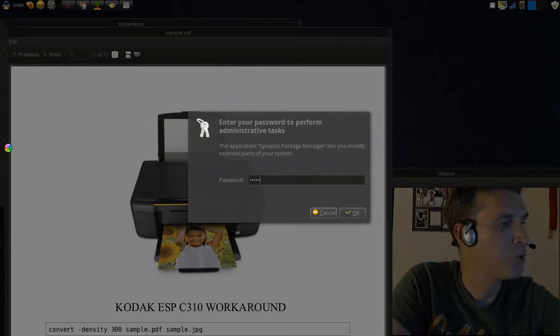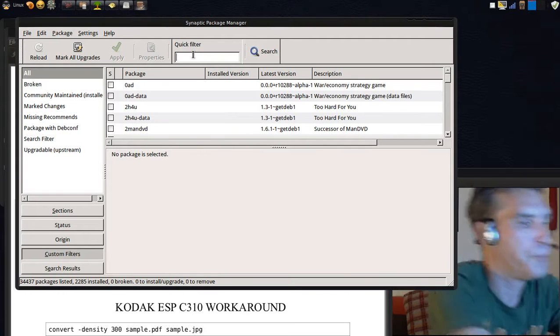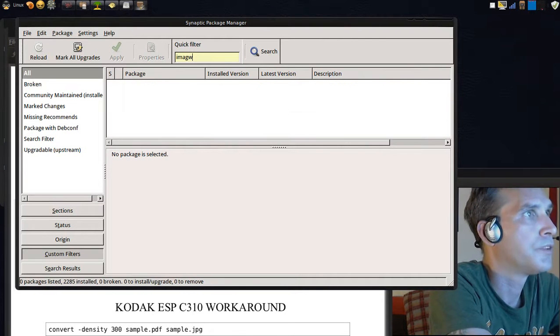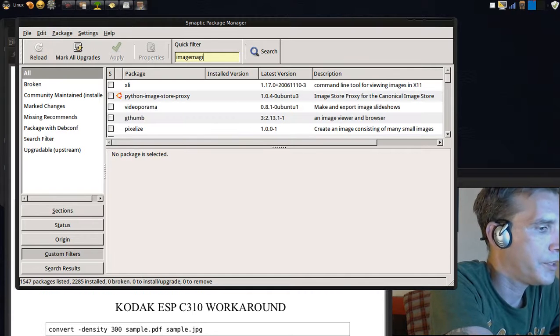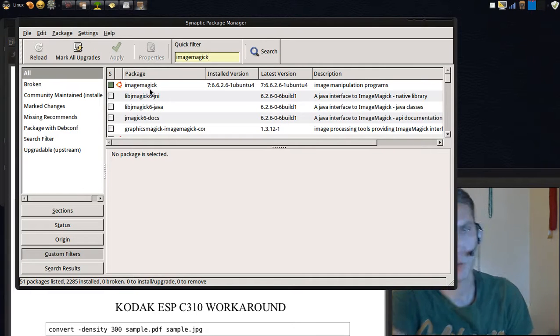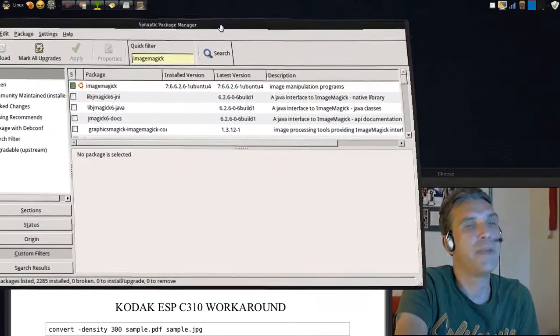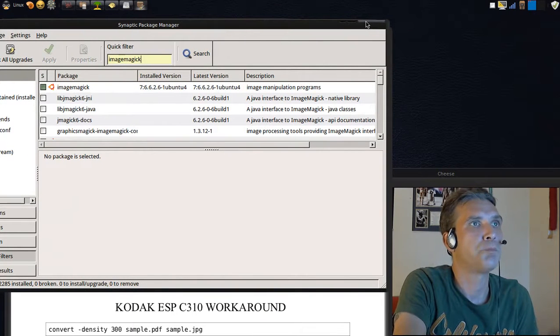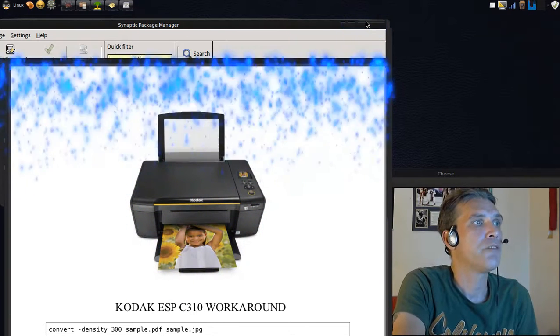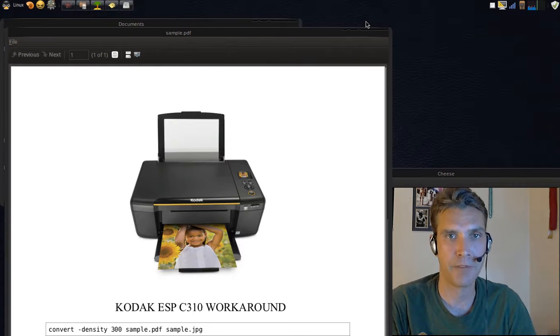I'll go ahead and put in my password here. And let's do a search for that item. Image. If I can learn how to type. And there it is, ImageMagick, M-A-G-I-C-K. I don't know where they got that spelling from, but that's okay. This program will allow you to use the command line and convert a PDF into a JPEG. Something I need to also mention: if your PDF has more than one page, the conversion process will make an individual JPEG file for each page that you'll have to print individually.